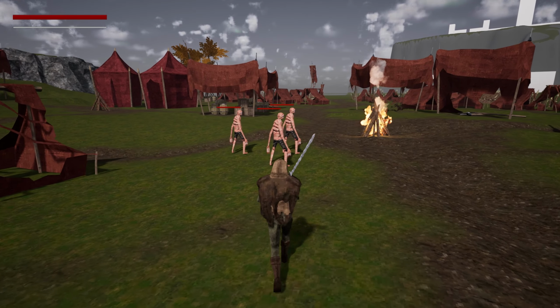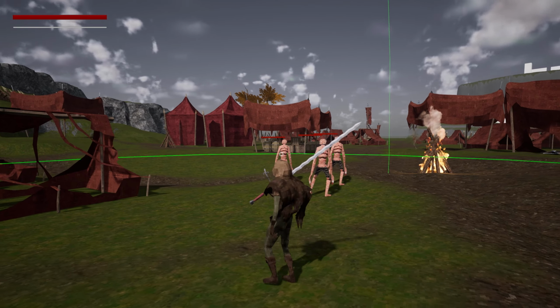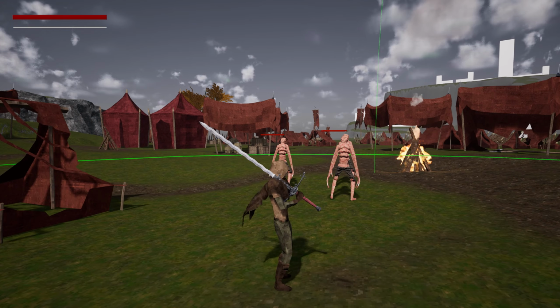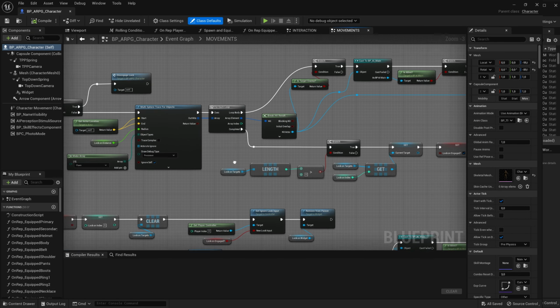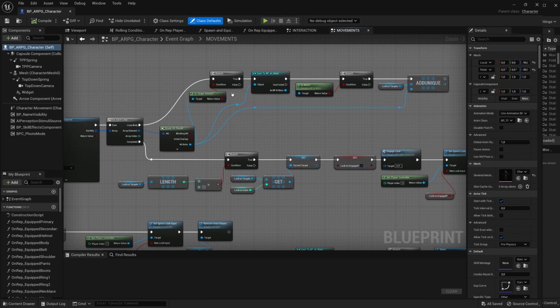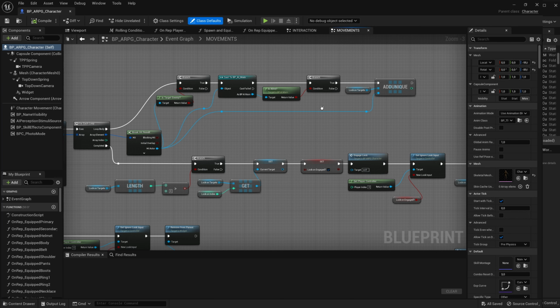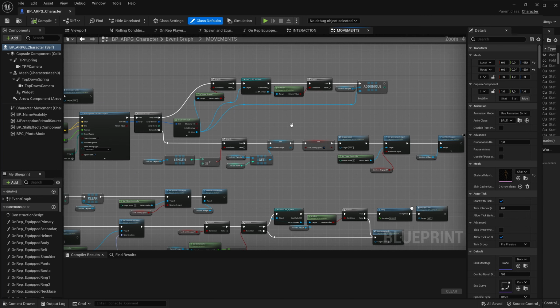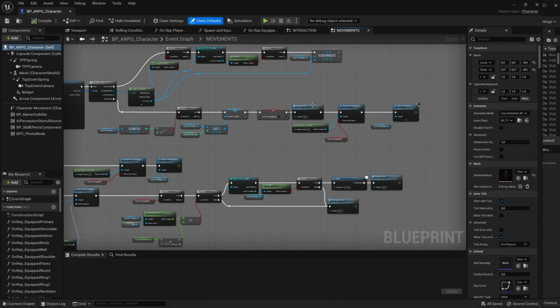So how does it work? A button press will trigger a multi-sphere trace. If this sphere trace hits something within its range, it will then determine for every object it hits if it's an enemy and if the enemy is still alive. If both conditions are met, it will save the enemy actor in an array, and after that it calls a custom event EngageLock. This event will then lock the camera onto the first enemy in the array.